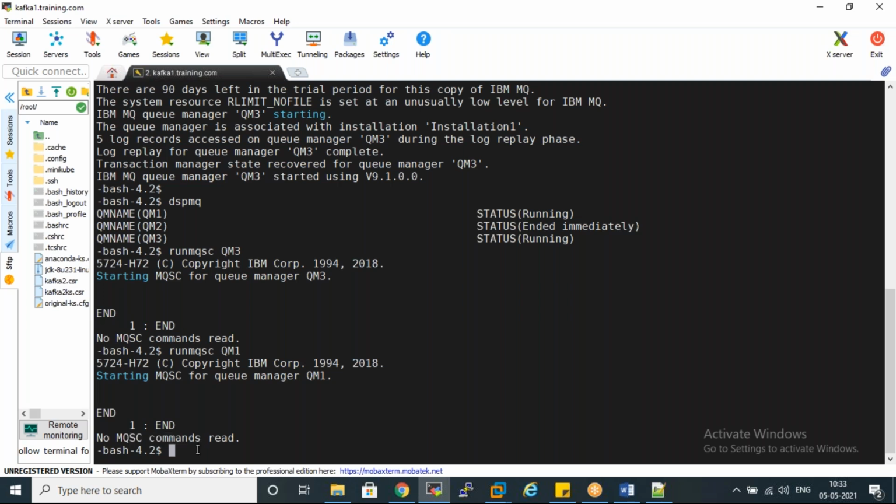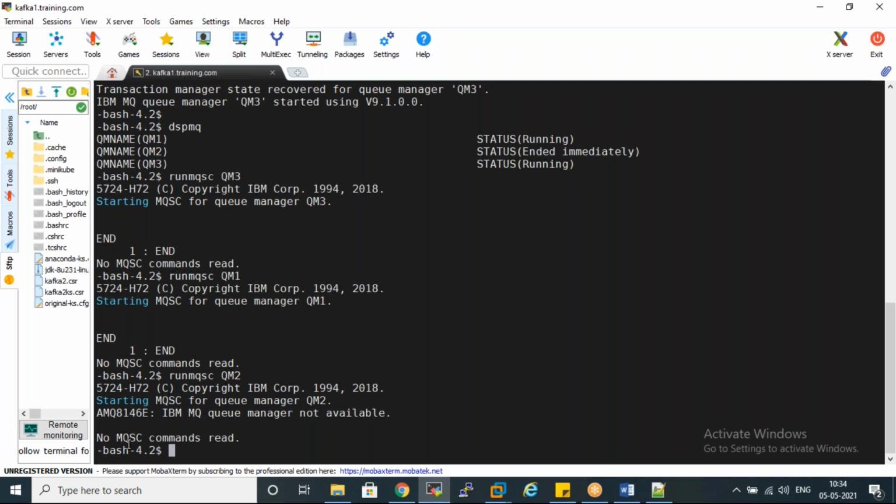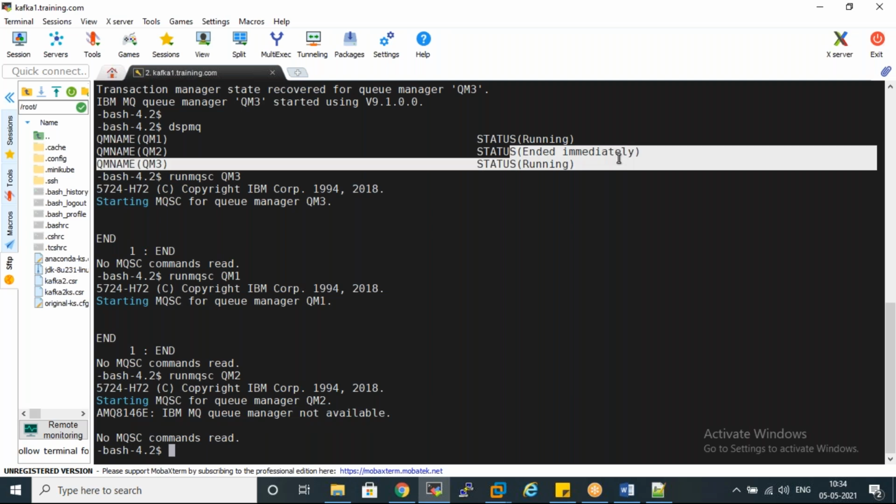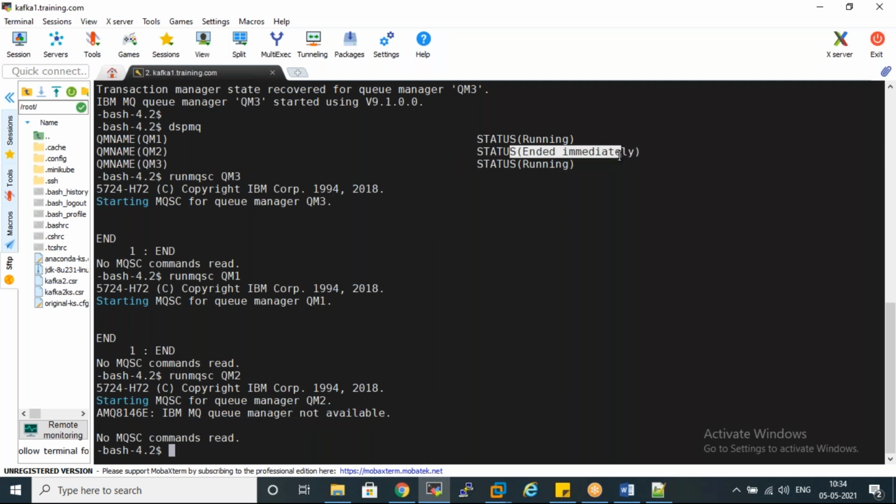Sir, now QM2 is stopped, right? So if we don't run the command to start the queue manager, can we enter without starting the queue manager? Good question. No, you can't enter. For example, right now QM2 is in ended immediately state. If I want to enter inside QM2 with the help of the runmqsc command, it is throwing an error: IBM MQ queue manager not available, because this queue manager is down, so you can't enter inside the queue manager.